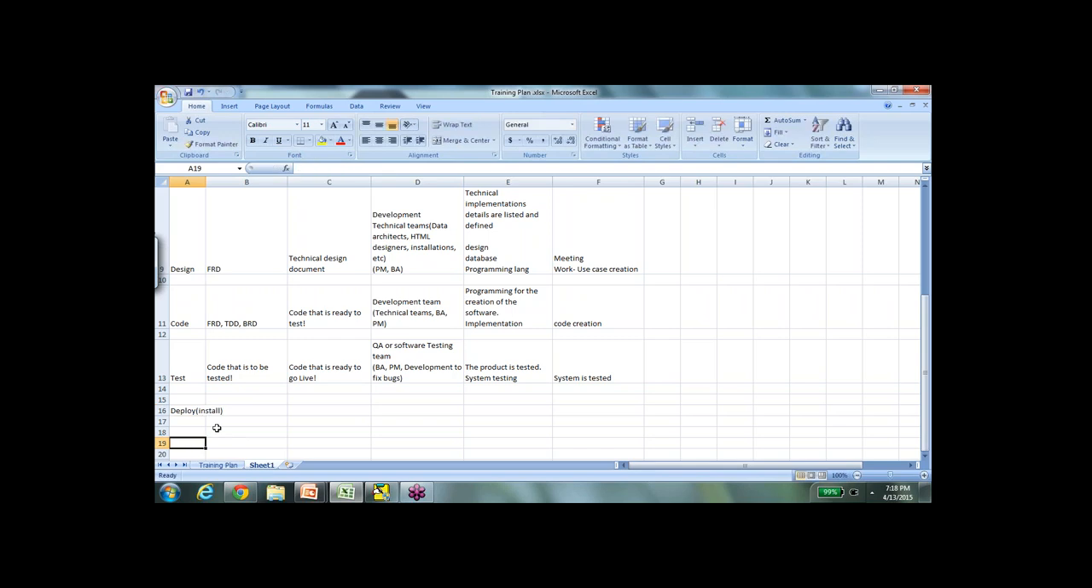Now, what deploy does is, the input for this is clearly the output of the previous stage, that is code, tested code. So once we have the tested code, the team that is involved here who takes care of deployment is called the deployment team. Deployment is nothing but installing the application in a way that it is accessible to its end users, like, the car customers.